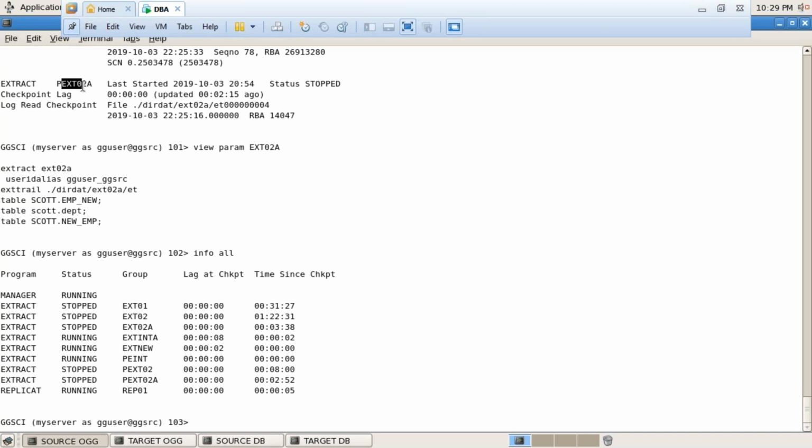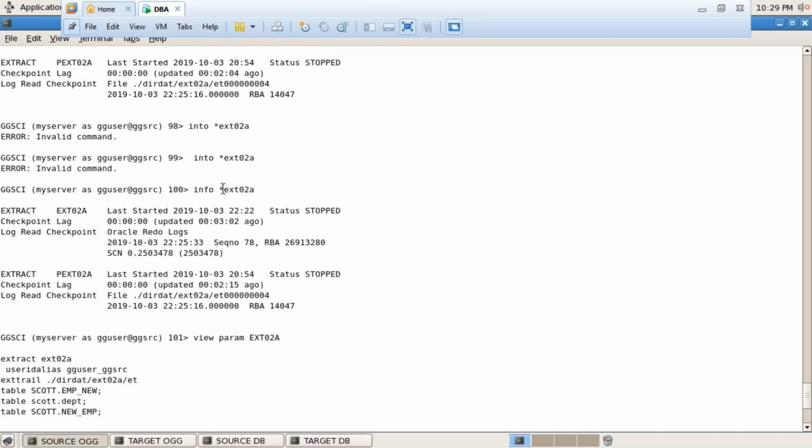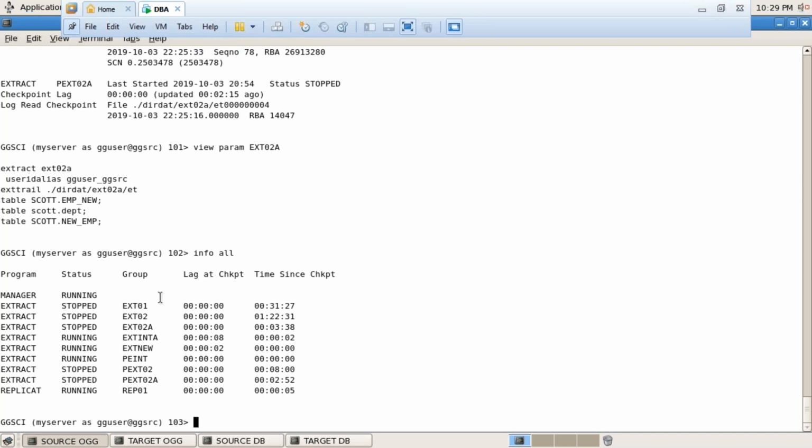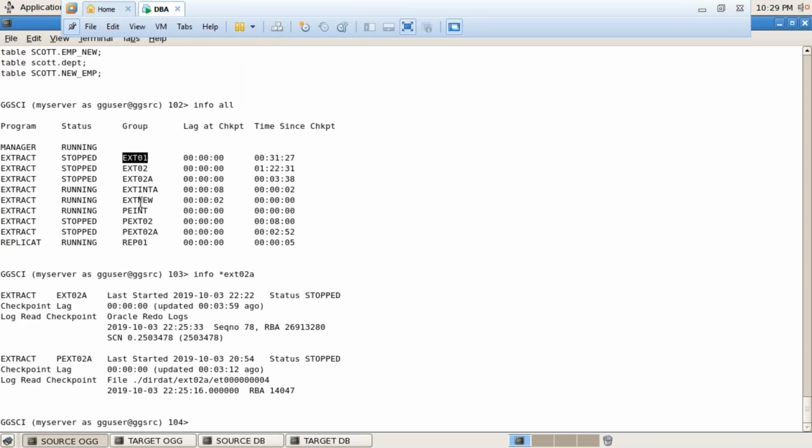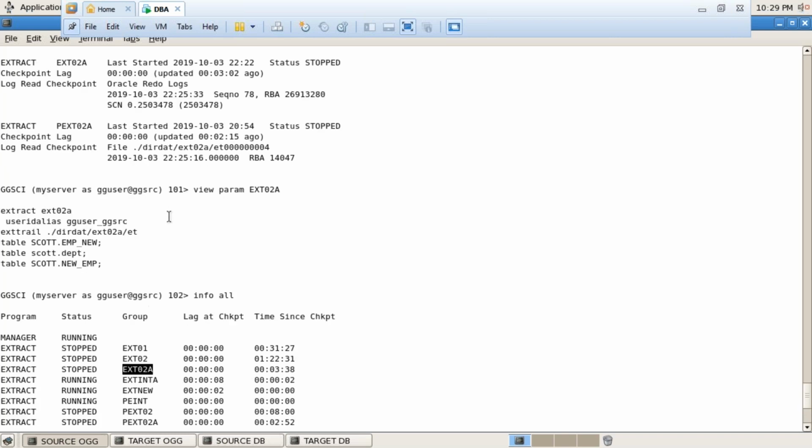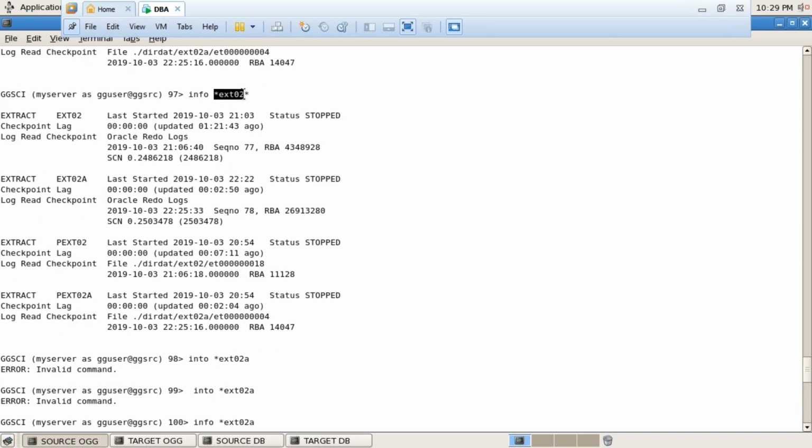So ext02, what did I do? Star ext02. How many of them match the name? Does this match the name? No. Second one, does it match? Only two here. When I did ext for 02, I got so many. Yeah, got it. That's why I used a here.